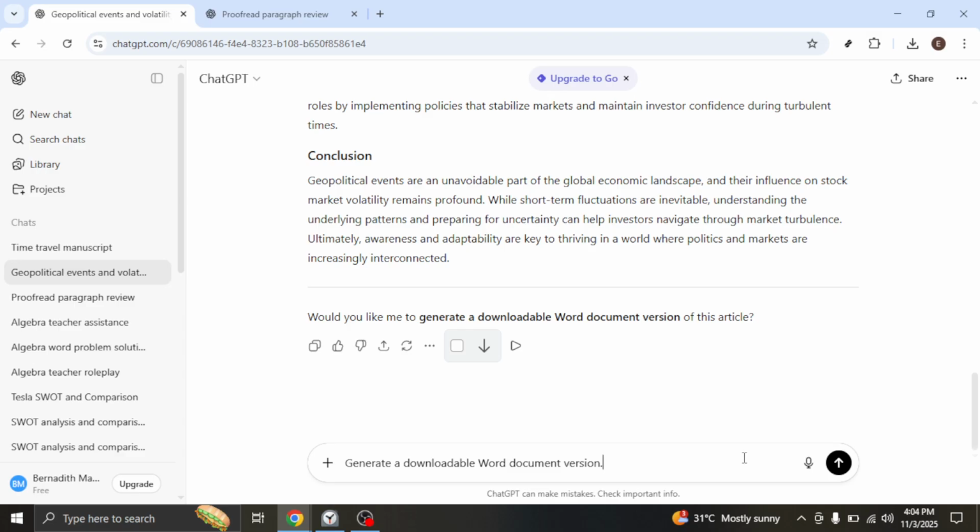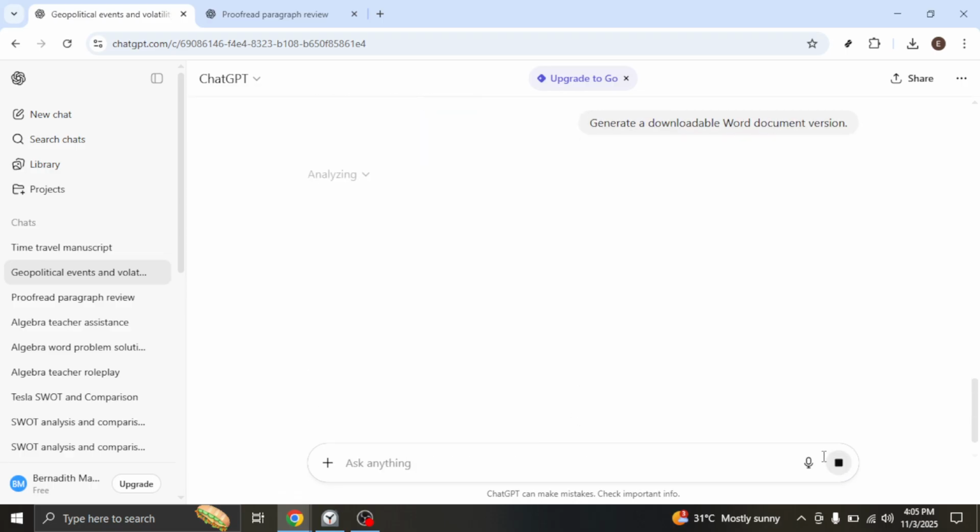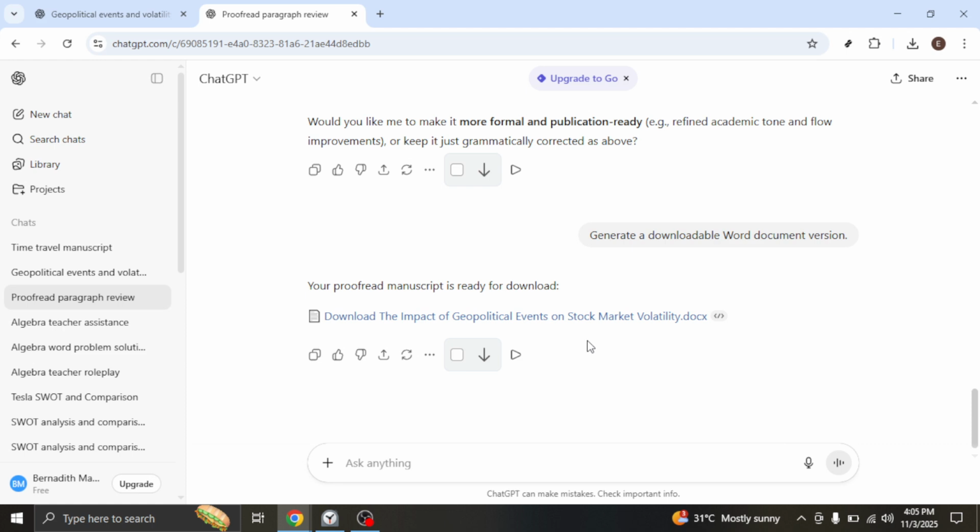After typing the prompt, you'll see a Submit or Enter button. Click on this to proceed with the request. The system will then work on generating your Word document. Keep an eye on the on-screen instructions or notifications, as they will guide you on the progress of your document generation. Once the document is ready, you'll see an option to download it. Simply click on the Download button, and the file will automatically save to your computer's designated download folder.